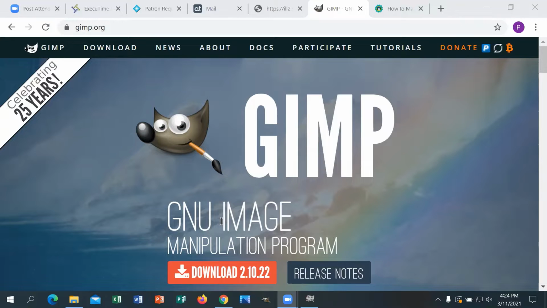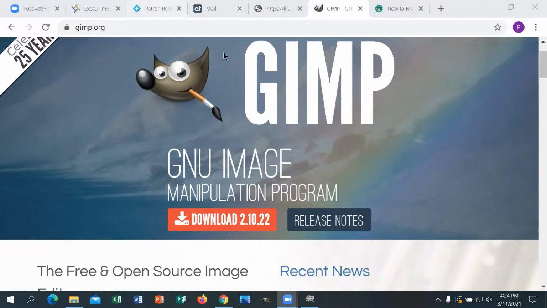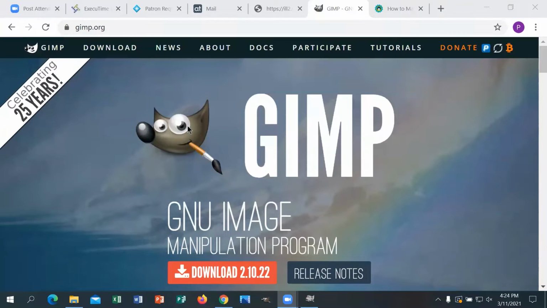So GIMP here, this is their website. Here's their little logo, the dog with the paintbrush. It is a free program that you can download. It's kind of like using Google Docs versus Microsoft Word. Google Docs has a lot less features than Microsoft Word, but if you're just looking to do basic stuff for free, it's great for that. And this is kind of the same thing.